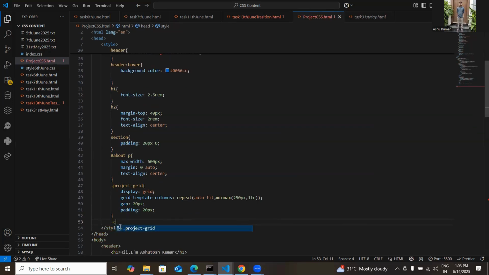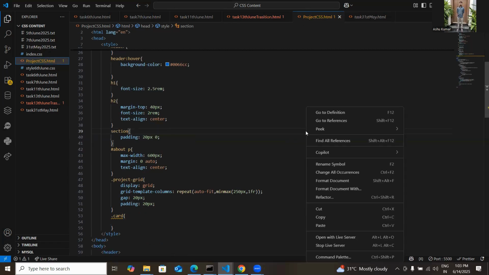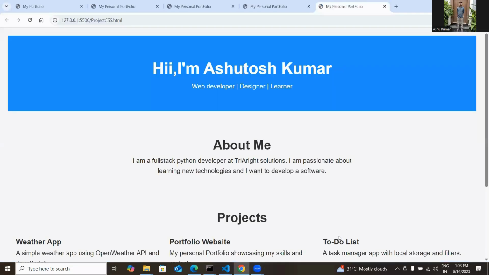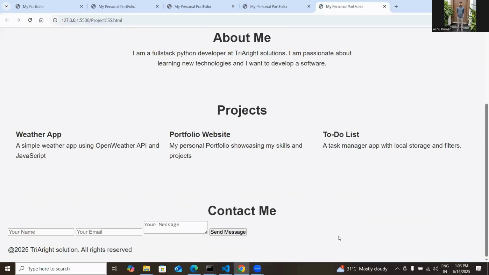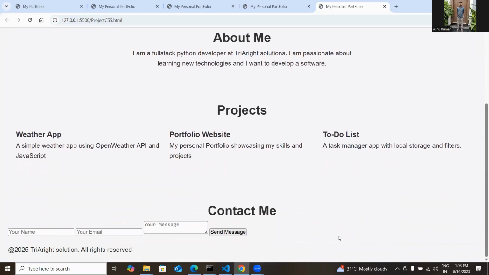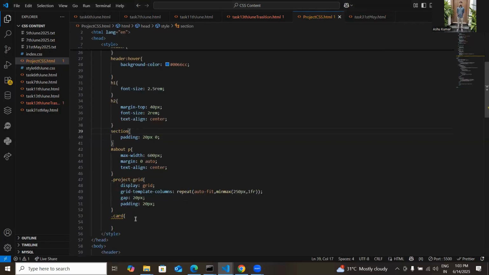Dot card. Now we will be designing the card. But before designing the card, let's see how my sections are coming. Here you will see that my output is coming something like this. About me section, projects, and everything is coming. Now we will be designing this contact form and the border part.